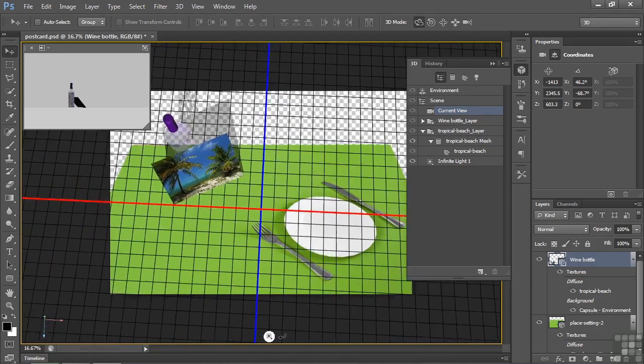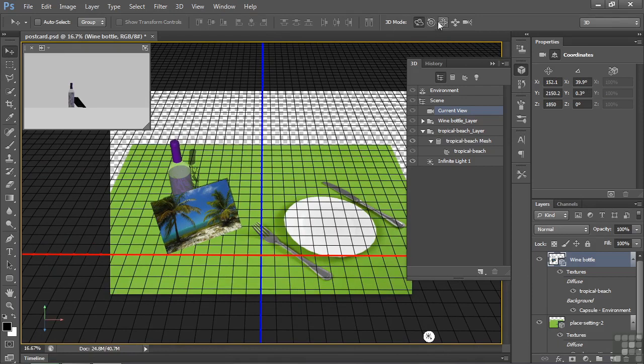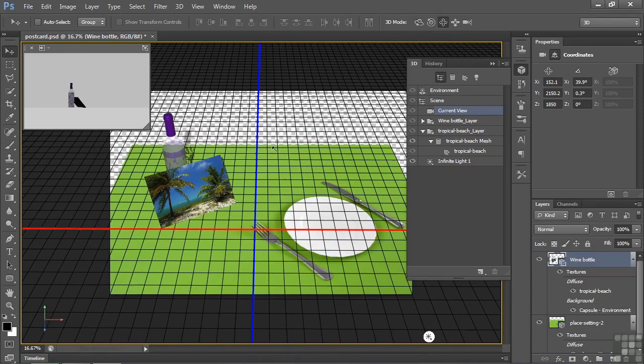Get the perspective back where I want it. Like so, more or less. Maybe pull it back a little bit. I can move this around a little bit more, but I think it looks pretty good leaning against the bottle there. The thing is, the drop shadow isn't working right.